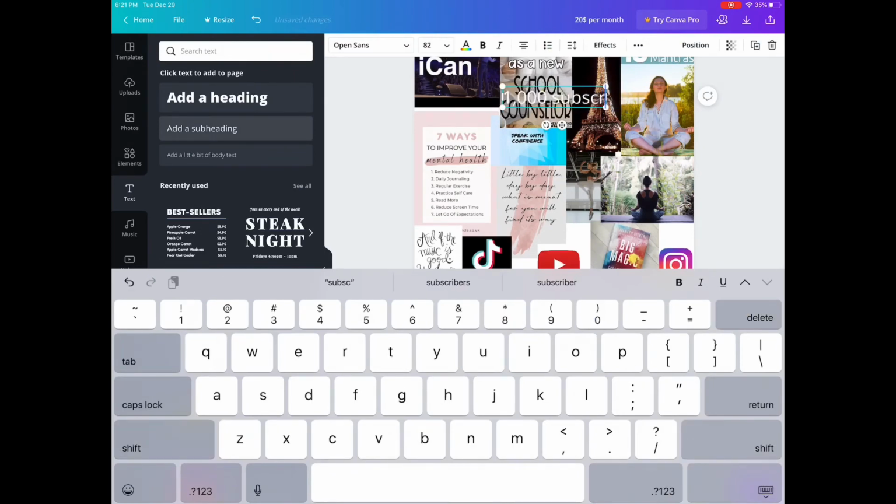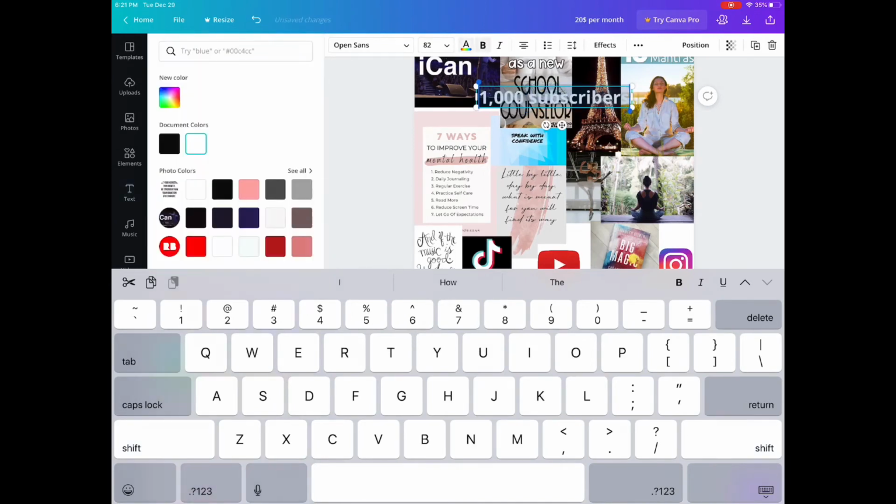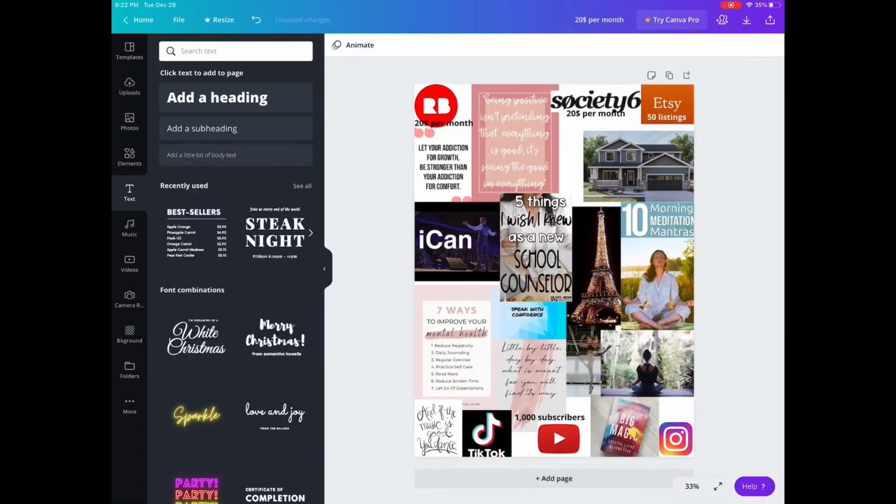Also, make sure that the words are bolded and a color that can actually stand out, because you don't want the words to be blended in with the image. For example, for YouTube, we put 1,000 subscribers. It's readable, it's in black, and it's bolded, so that works.